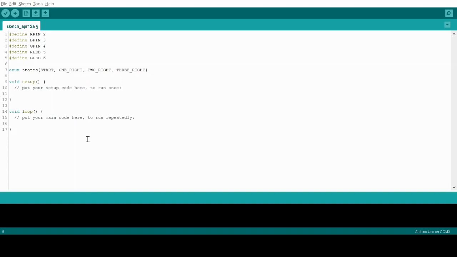So now we've got to declare our enum, or instantiate it, pardon me. So we're going to do this global variable enum states, and we're just going to call it state. And we'll initialize it to start.